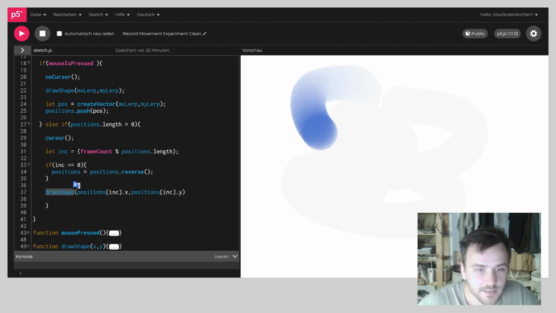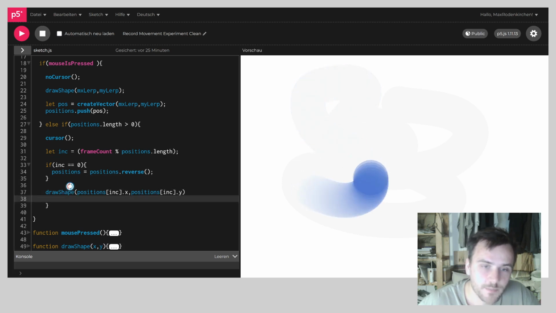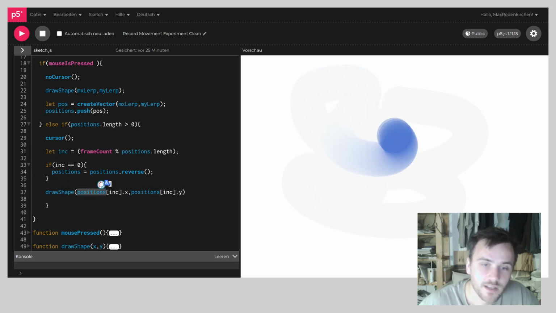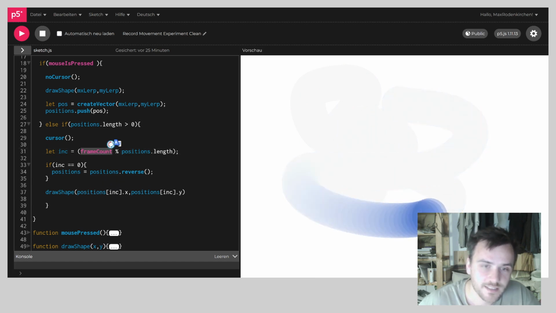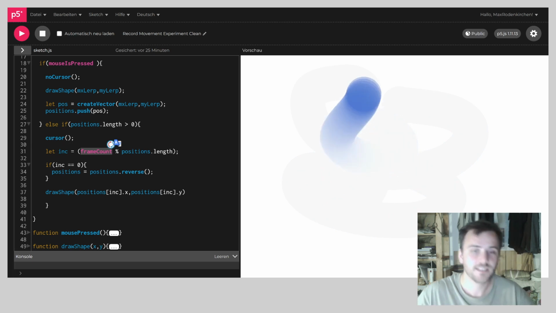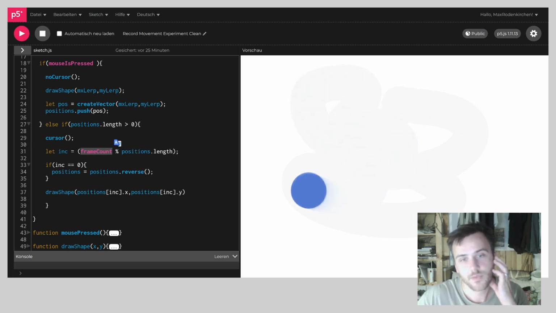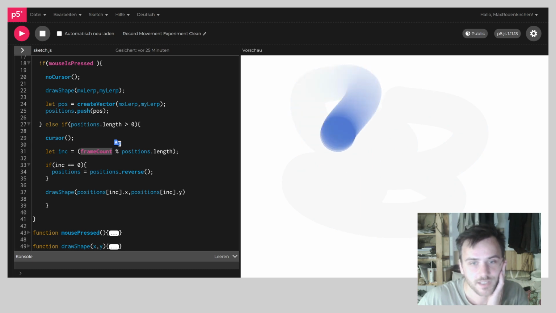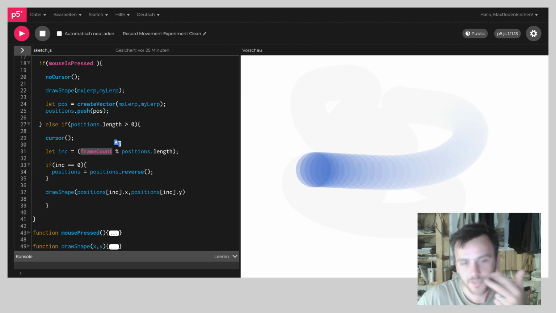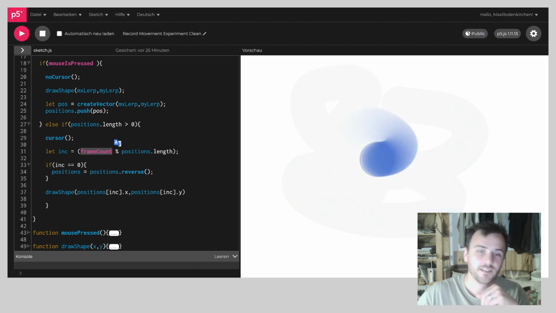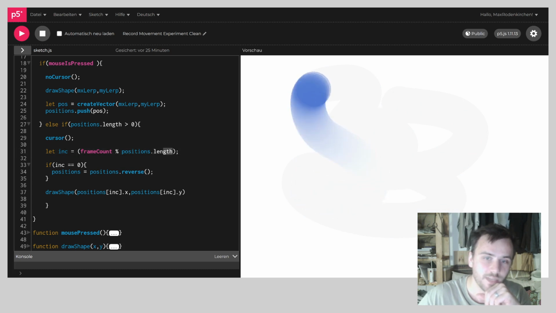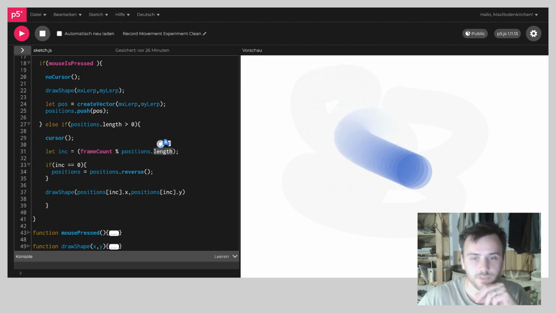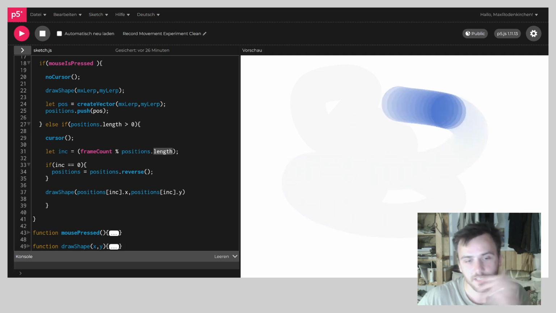And down here, that's the important part: draw the shape at the position of increment. So increment, as I said, goes 60 frames a second through this position array. So it's like 0, 1, 2, 3, 4, 5, 6, 7, goes through that until it reaches the maximum length of positions. Yeah, and that's basically it.